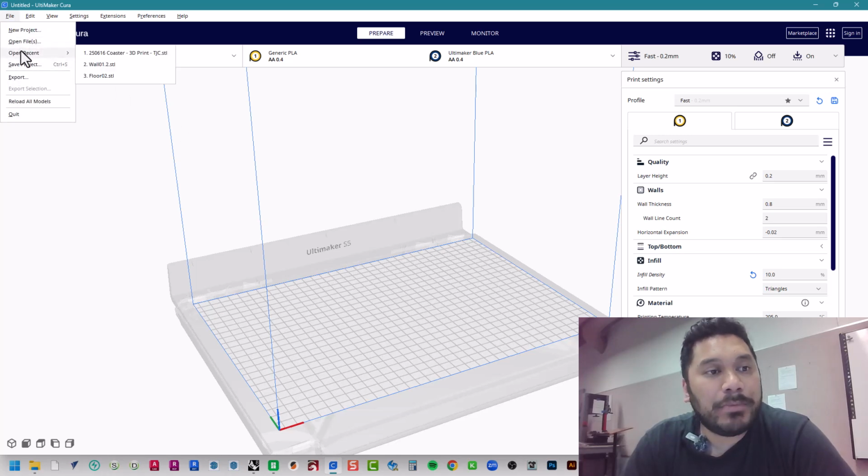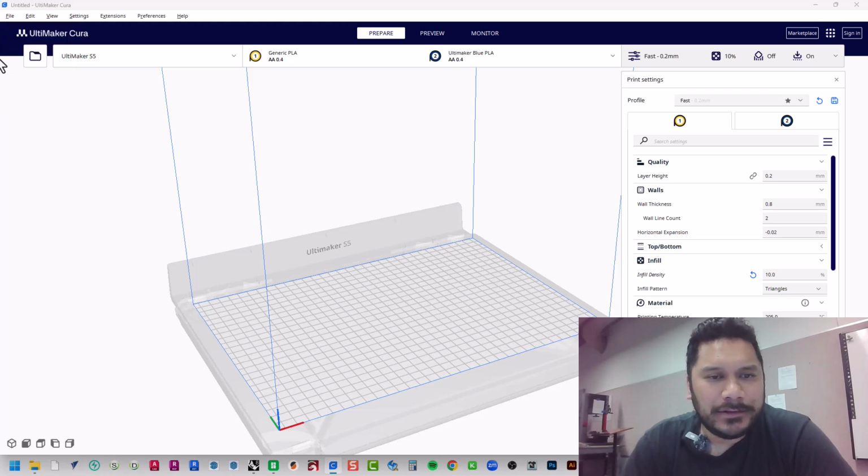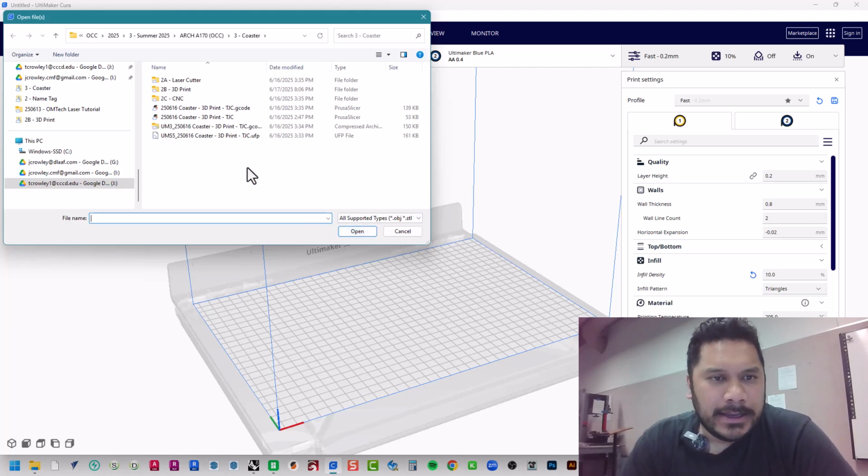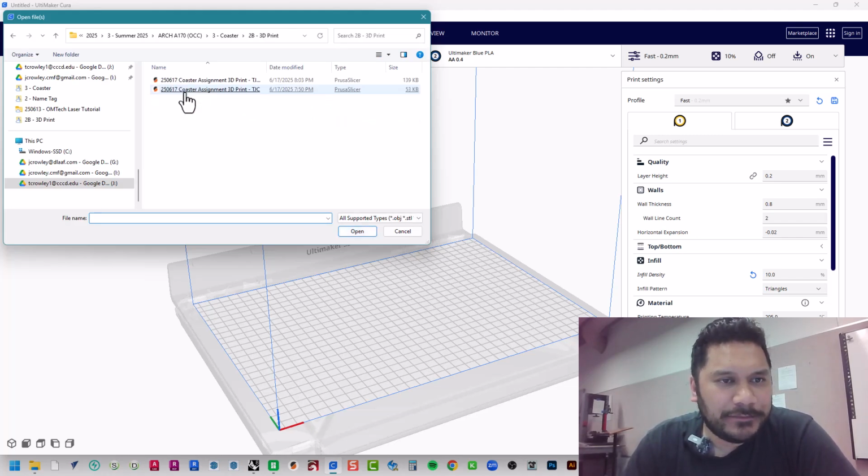I've placed it in this folder, and I want to make sure not to grab the G code that I just created. That's for the Bambu. I want to grab my STL, which is this one here. Okay. It's imported, but you probably can't even tell, right?